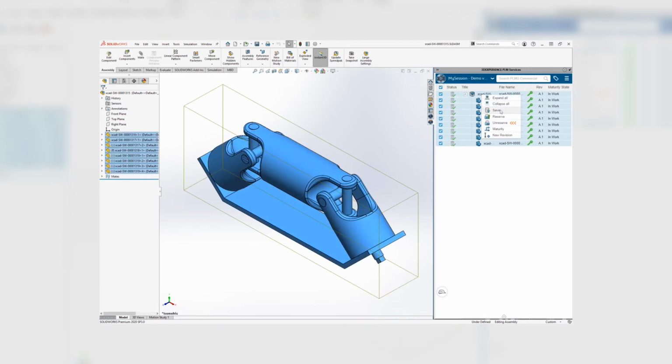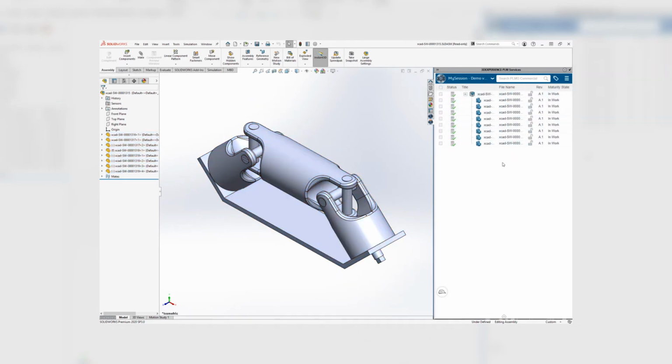If you want to unreserve a file, once again right-click on the file that is reserved and then select Unreserve, and you will see that the green key disappears and the file is now read-only.